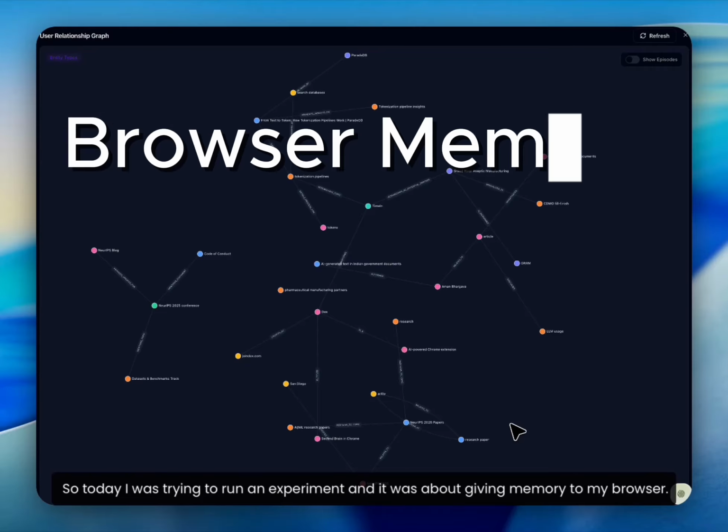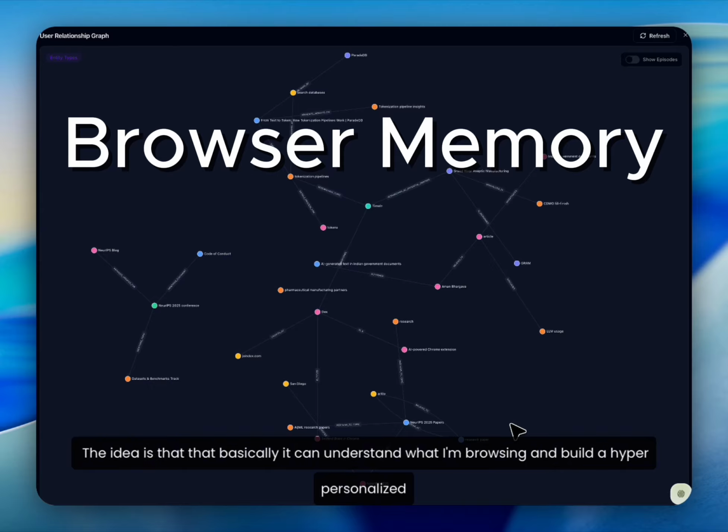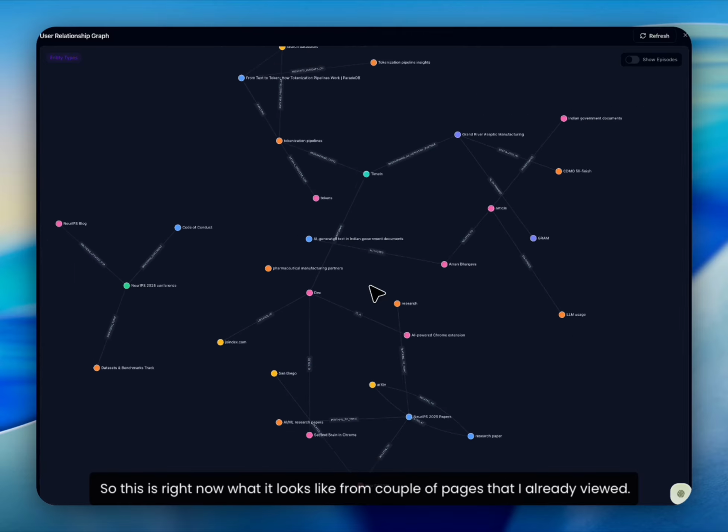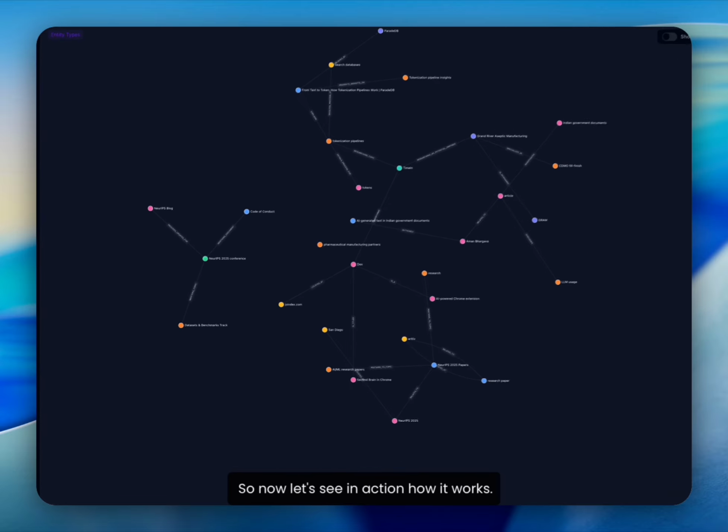So today I was trying to run an experiment about giving memory to my browser. The idea is that it can understand what I'm browsing and build a hyper-personalized context knowledge graph. This is what it looks like right now from a couple of pages that I already viewed. Now let's see in action how it works.